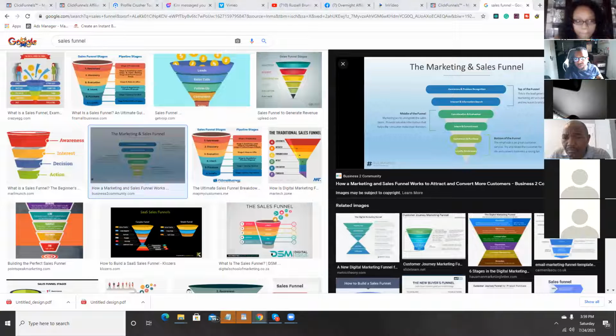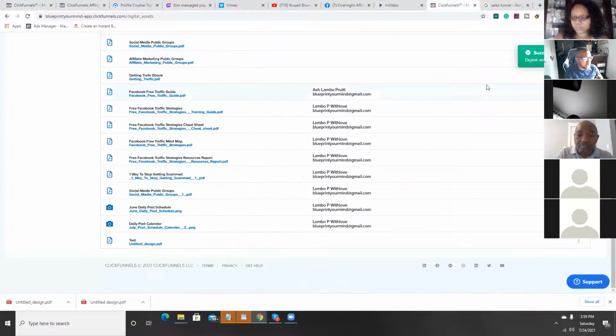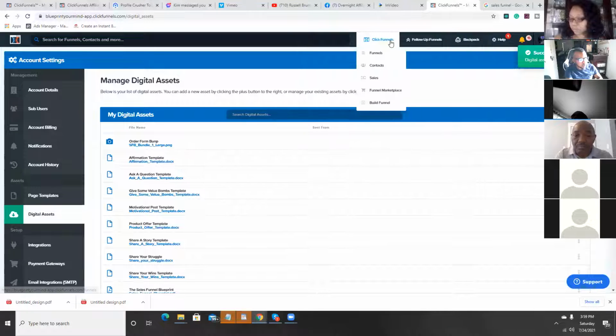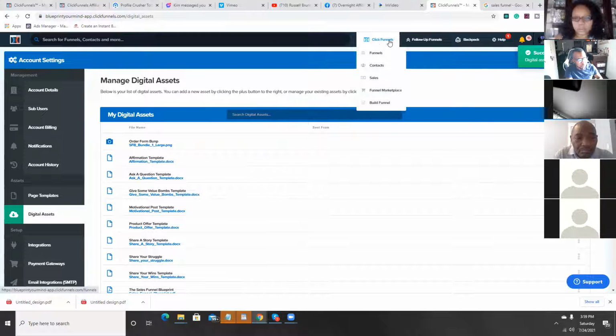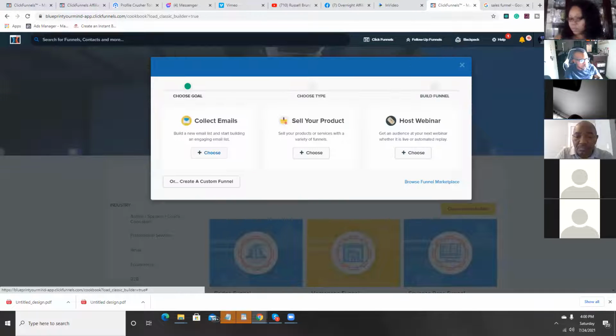I'm lost there. Okay. So after you sign up for ClickFunnels, what you're going to do is go to your main dashboard. Your main dashboard is going to have these 3 little tabs at the top. Well, it's actually 4. You're going to have ClickFunnels, follow-up funnels, backpack, and help. Where you want to go is ClickFunnels, this top tab, and you want to go to build funnel right here and click build funnel. When you click build funnel, this page is going to pop up right here.